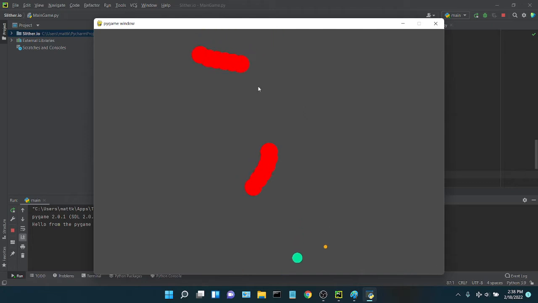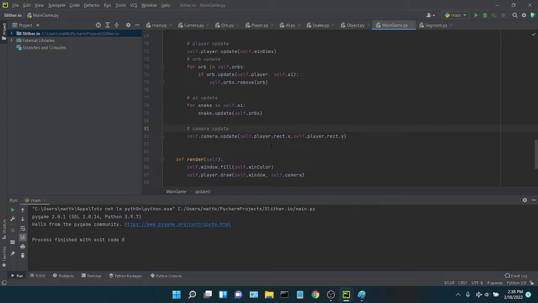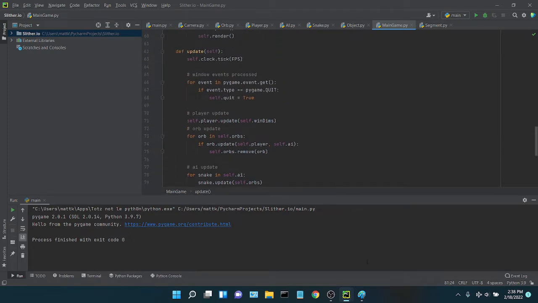This one will be focusing on combat between the snakes, because as you can see here, the snakes do not die when they collide, and that's something that we want to fix here. But before we do that, I want to illustrate something we're going to do to optimize our code a little bit.